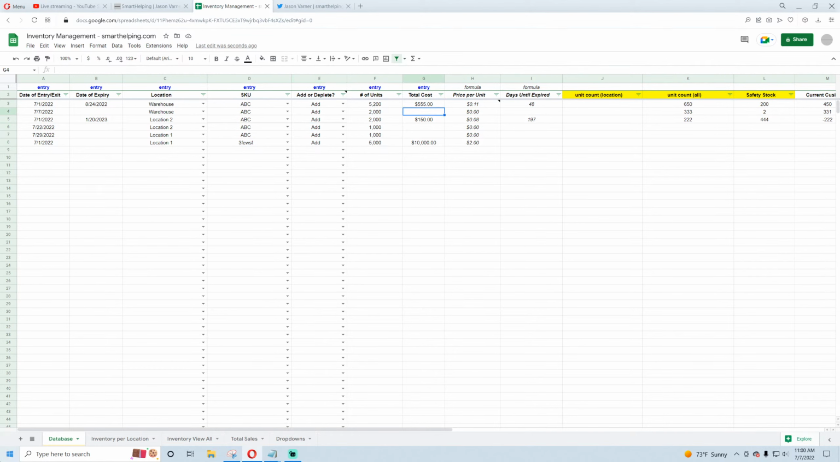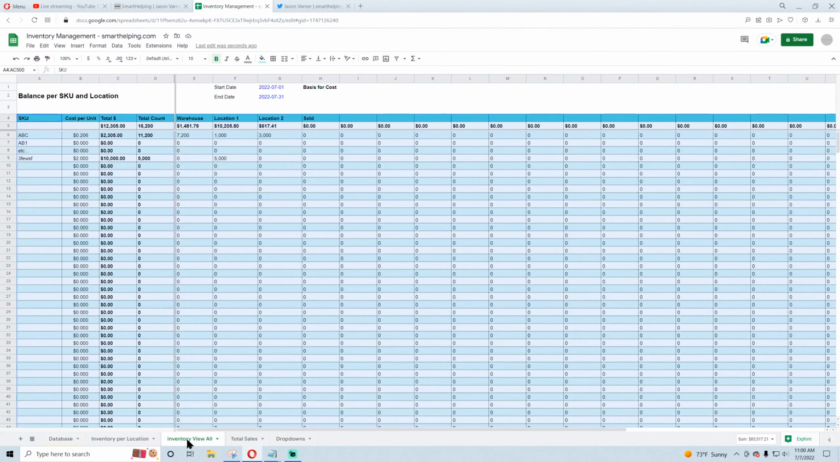Then in theory, my cost for ABC, the value should be 2305. And for the warehouse, it should be 905. Okay, let's see. So we got different numbers. All right, well, this is the fun part. Now we get to really validate this.